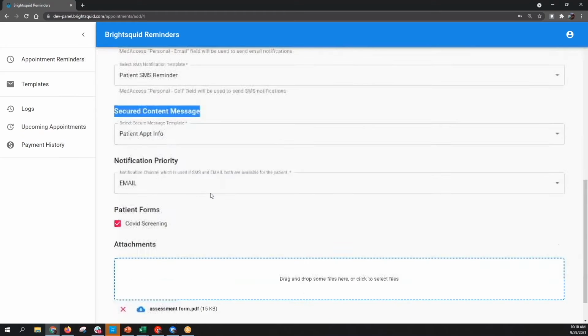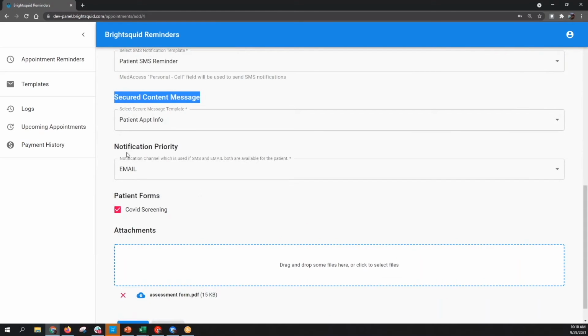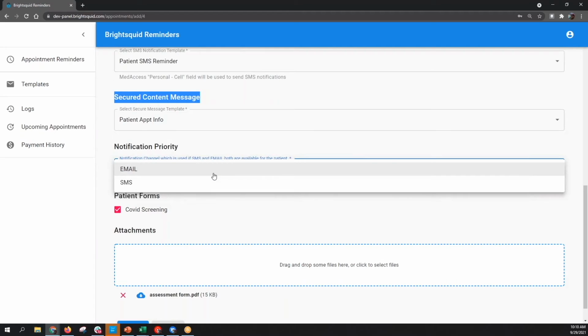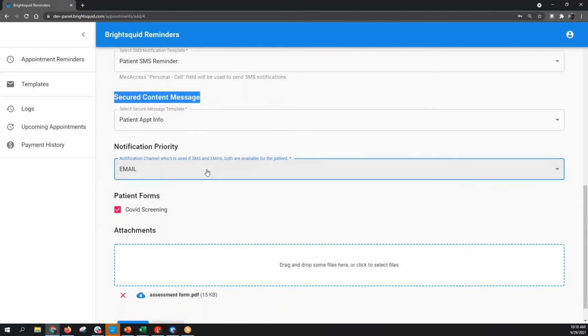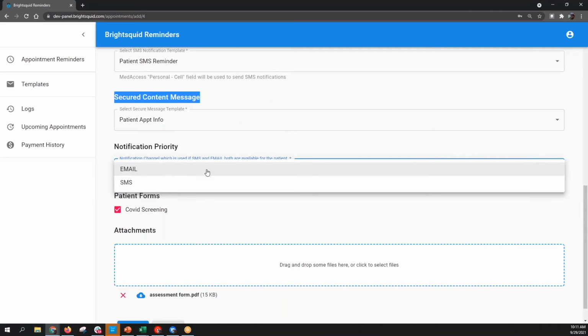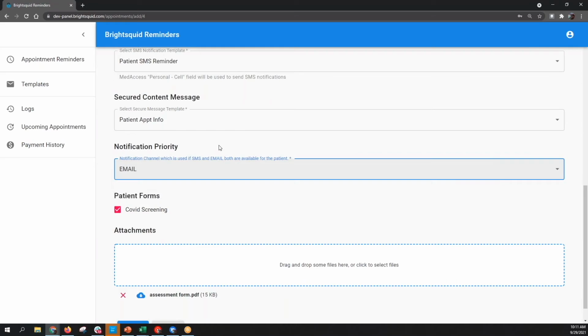And then lastly, down here towards the bottom, we can identify the channel priority. So whether you prefer to send SMS text messages or emails to the patient. If the patient has both available in their profile, we'll pick whichever one is selected here. In this case, I've selected email as the priority. If the patient doesn't have an email, it'll automatically send or try to send it to the SMS text message.